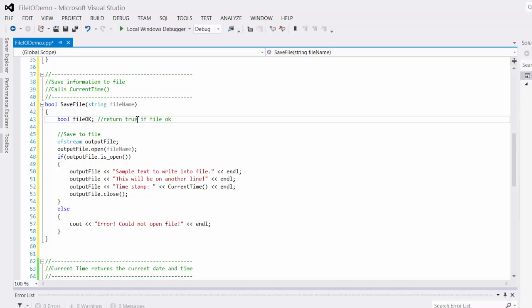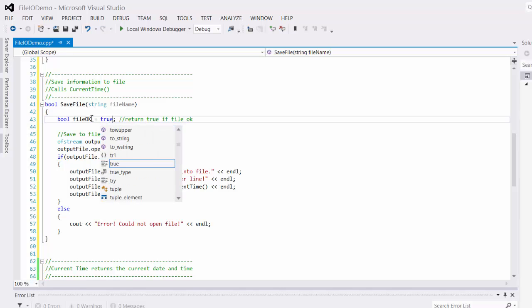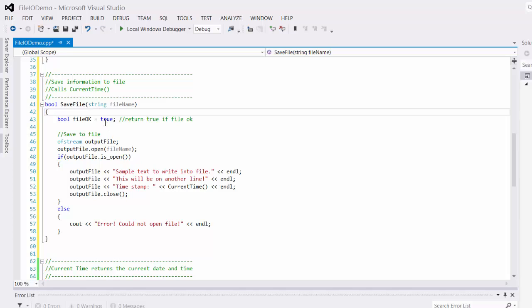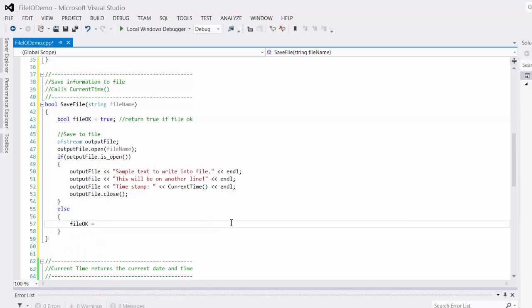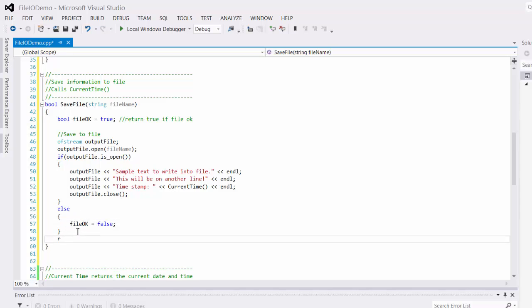And we'll assume that file is OK, so we'll set it to true initially, and rather than couting, we'll say file OK equals false. So if it works, file OK will be true. If it doesn't work, it'll be false, and what we return down at the bottom here is file OK.